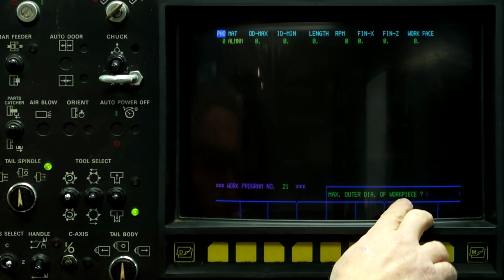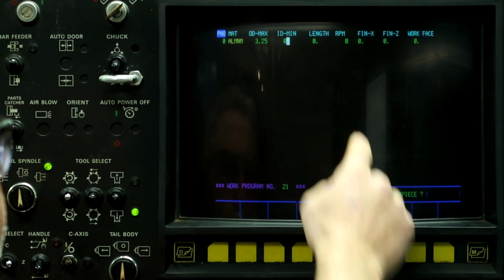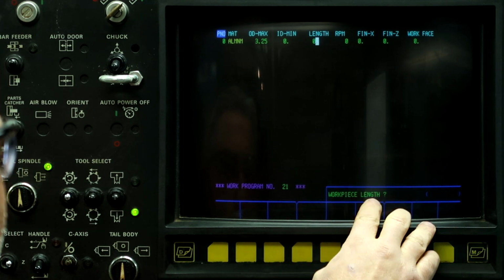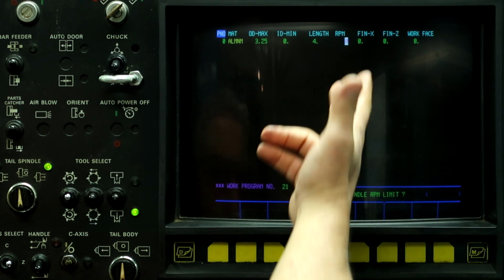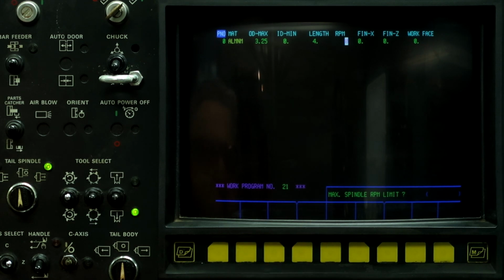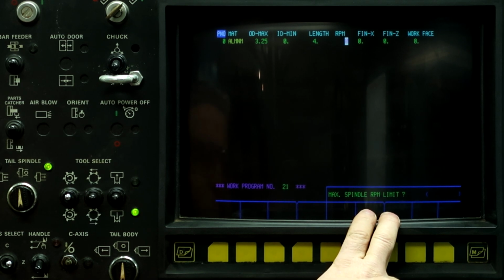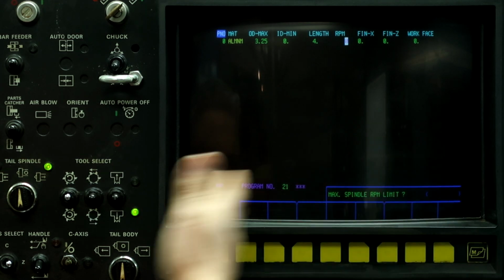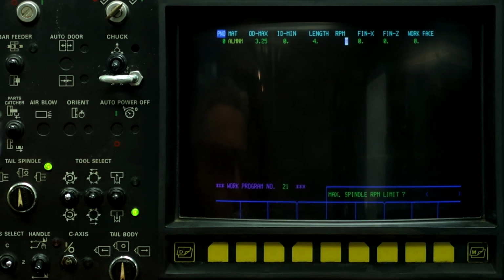The outside diameter of the workpiece is 3.25. The inside diameter is 0. The workpiece length, I'm going to say, is 4 inches long. It's a little longer than that, but as long as we're not turning back farther than the 4 inches, the machine doesn't care. Max spindle RPM limit. This is the G50 for the turning operations and not the milling operations. So I'm going to actually skim cut the OD of the workpiece before I mill it. So max spindle is 2,000 RPM.